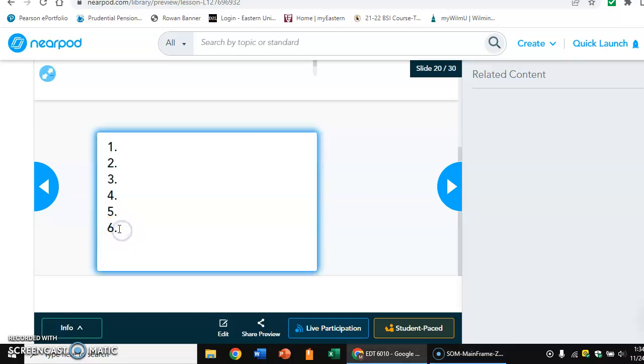Once you've finished 1 through 8, you will just simply type your answer next to the number that reflects the statements above, and then you can move on to the next portion.